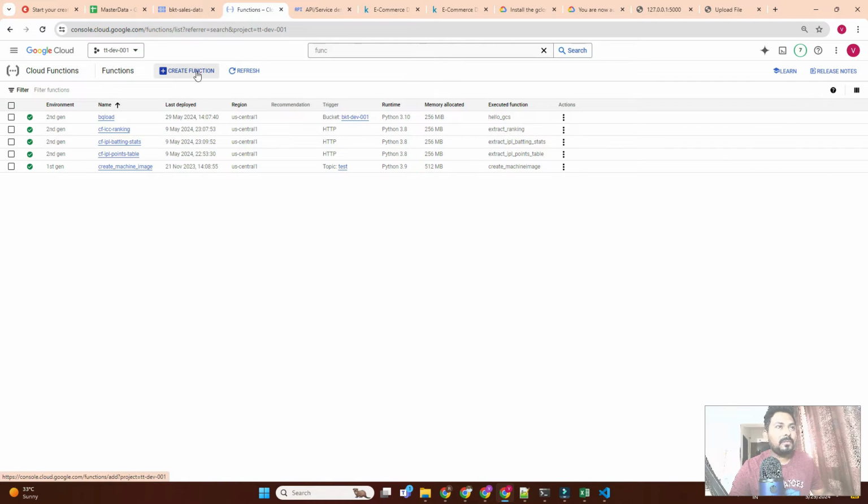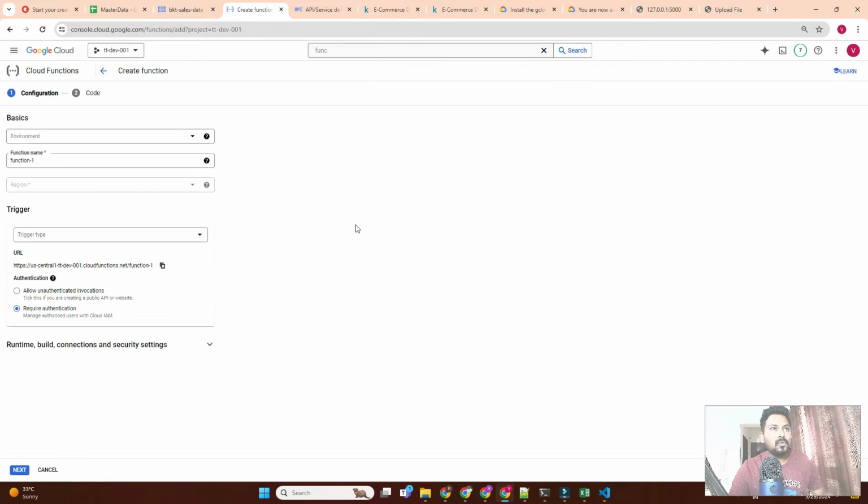I have multiple cloud functions in my environment. Let me create a new one. I will choose second generation as it has more features. I will give the name sales data load. As I said, I'll be using my cloud function to extract and load the data into BigQuery. We are not using Dataflow or Data Fusion; we are loading directly using the cloud function. For that we need Python code. I tried with the help of ChatGPT as well, but it is not giving much optimized code. So I have a code as well, and I will use that.